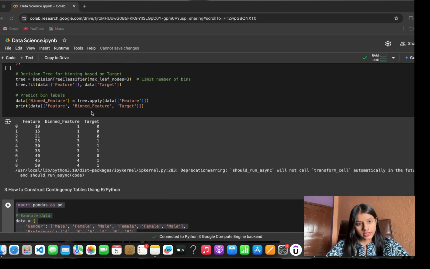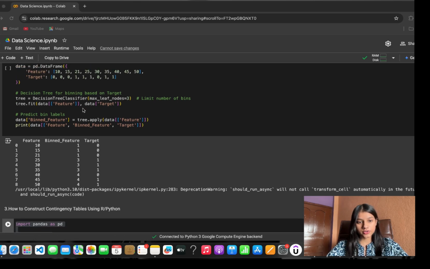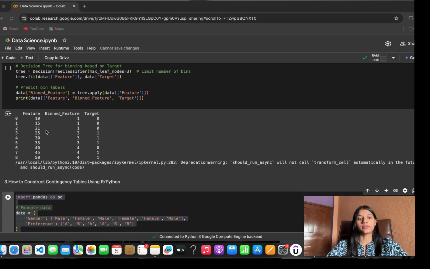Now data feature bin, feature and target. We will print the data frame with the feature, bin, feature and target columns. This shows the original feature values, their corresponding bin labels, and the target values. And after running this code, we will get the following output.